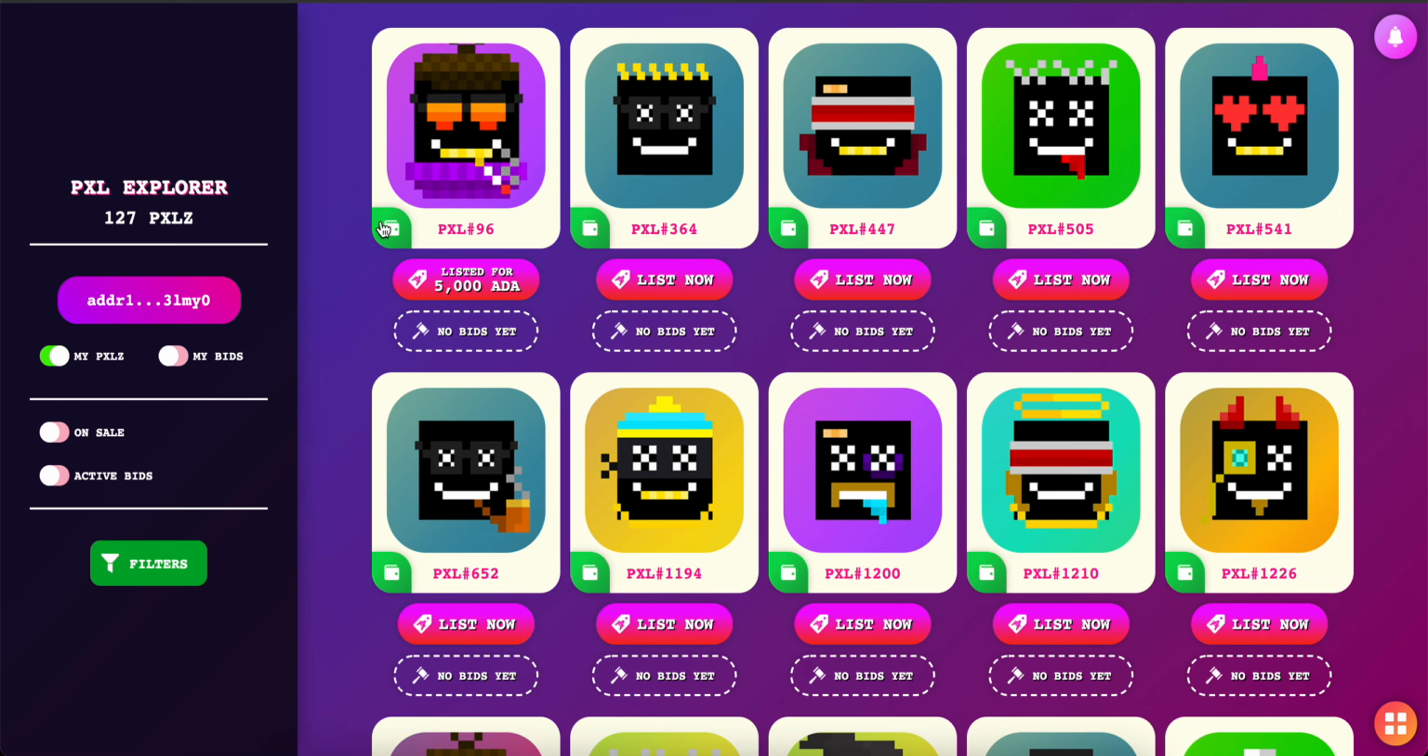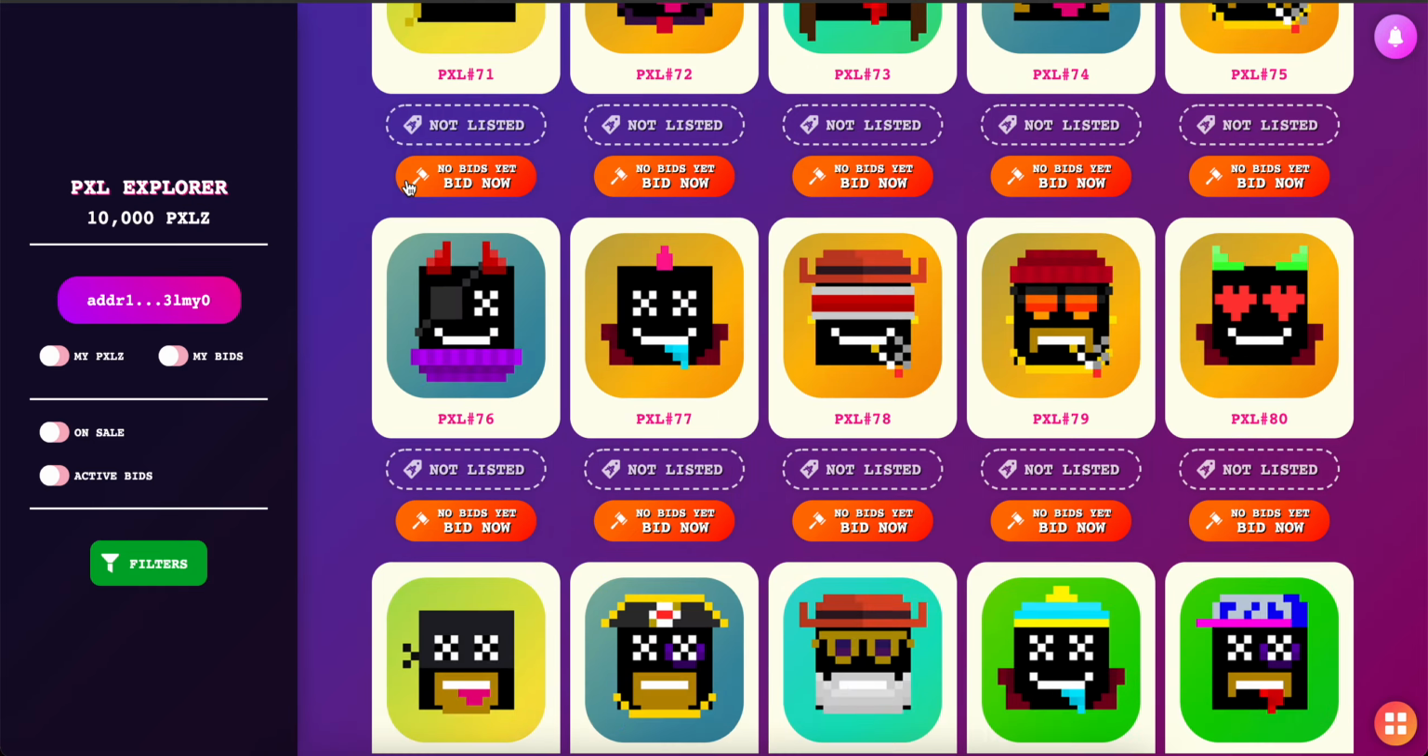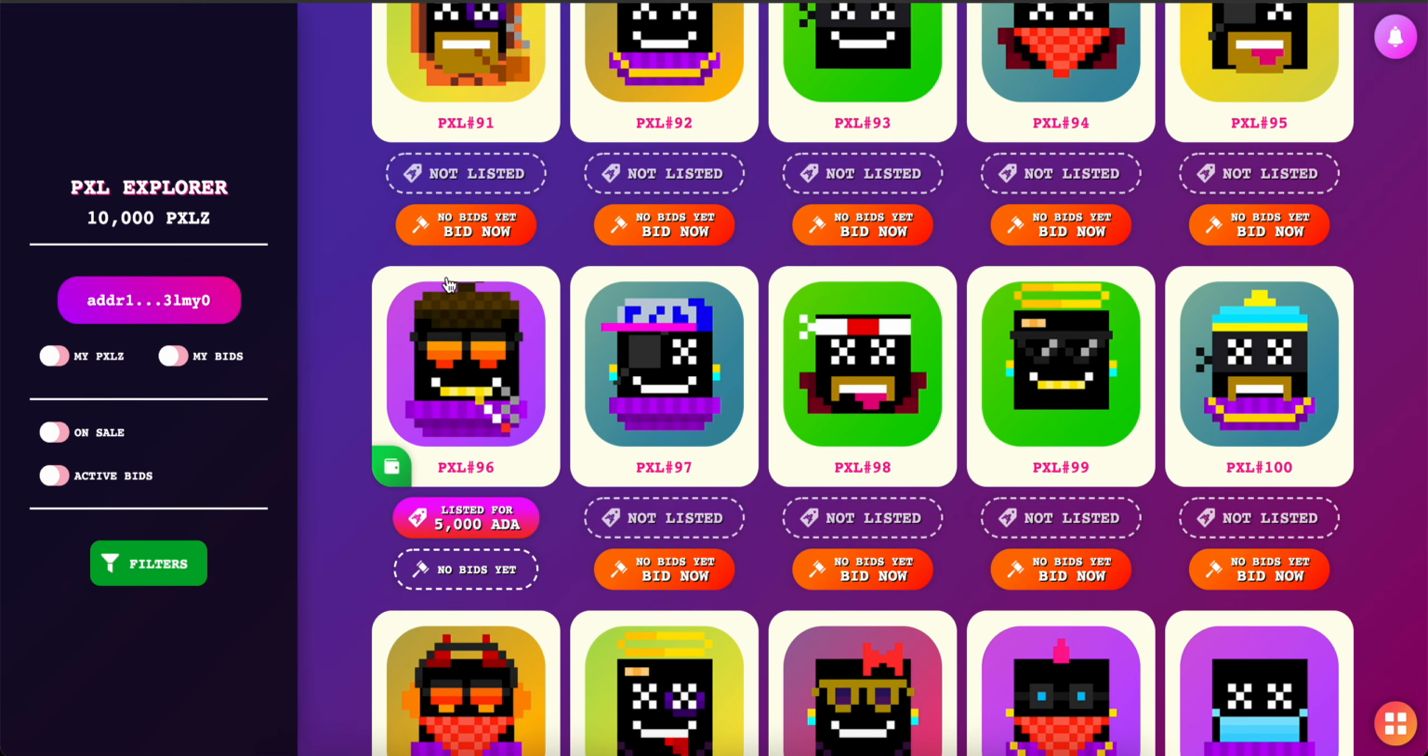You're going to see that they have this green wallet icon, which is basically meant to differentiate them and show you that they're yours. For example, that was Pixel 96. If we scroll all the way down to Pixel 96, we're going to see that it's highlighted as being our own pixel, so we don't necessarily have to check the My Pixels switch.